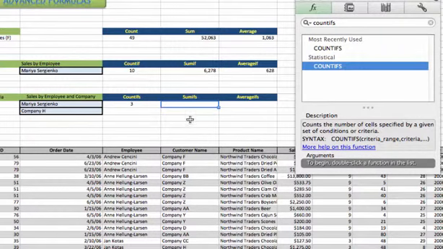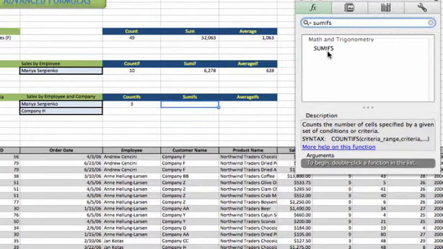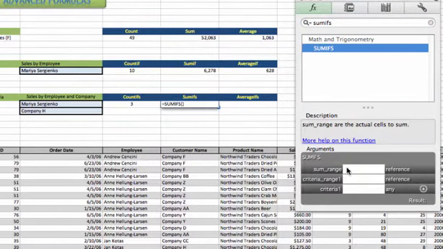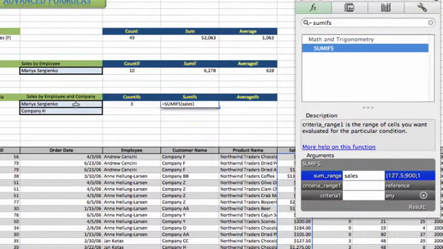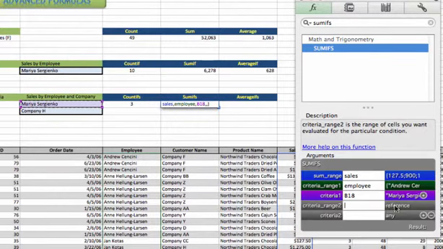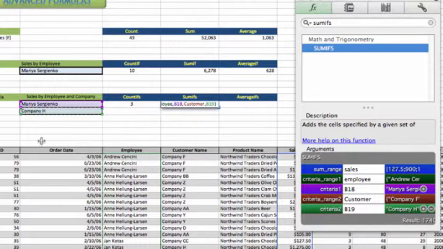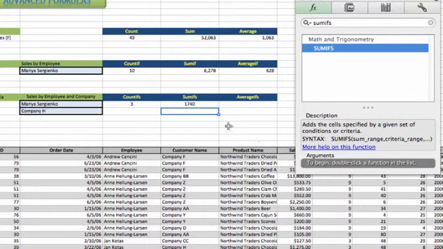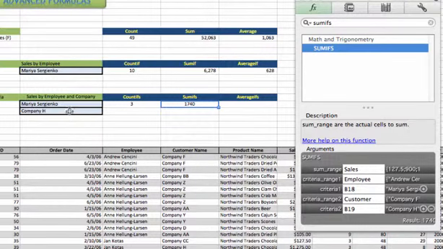Let's do the SUMIFS and the AVERAGEIFS. So SUMIFS, we start this time with the sum range. And now our criteria range, we're going to go for employee. And criteria 1 is going to be the employee name. Add a criteria. Criteria range 2 is going to be customer. And we can click on the actual customer name and hit return. Now I've got the sum based on these 2 characteristics.